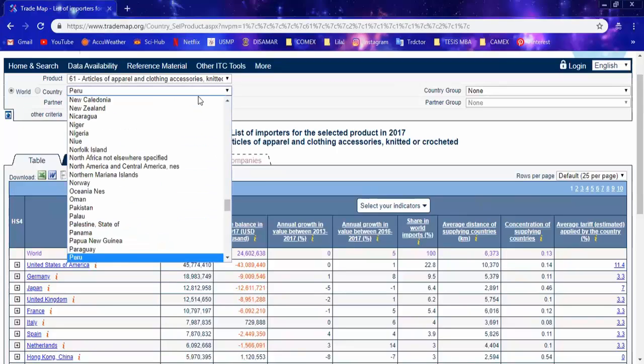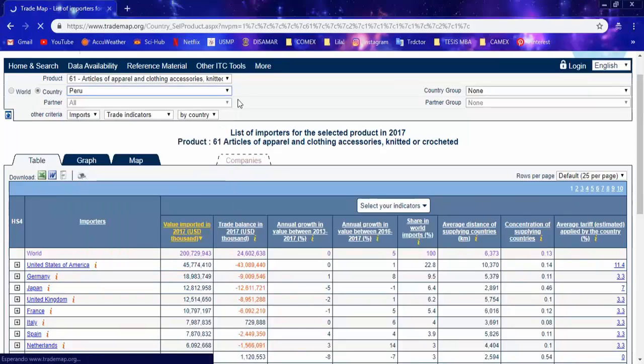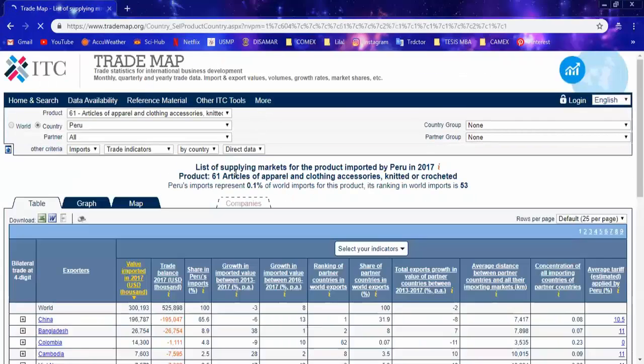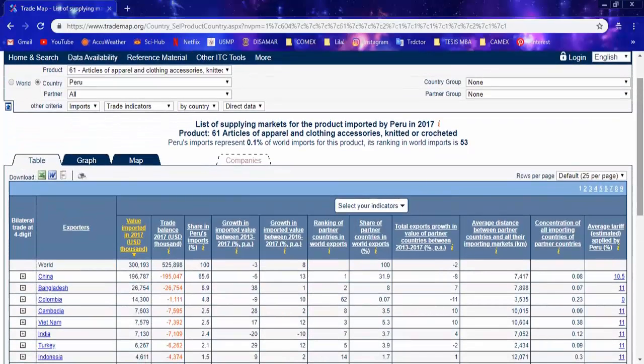Also, I could check here Peru, let's say, and I'm going to see that the main supplying market for the clothes imported by Peru is China. So in the world, the main supplying market is China, and it is also for Peru. So maybe having this information, I will be able to get a hint that a good market to buy from is China. Okay.